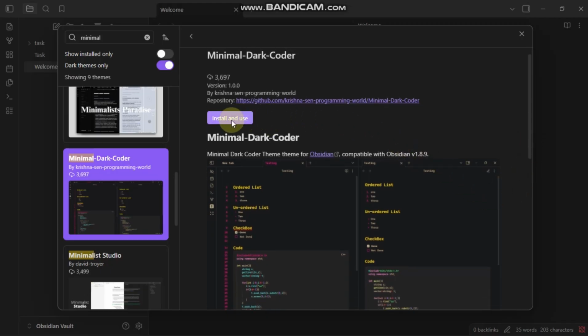Once you've made your choice, click Install and Use. Obsidian will download the theme and immediately apply it to your workspace. You'll see the interface update in real time, allowing you to evaluate the new look instantly.